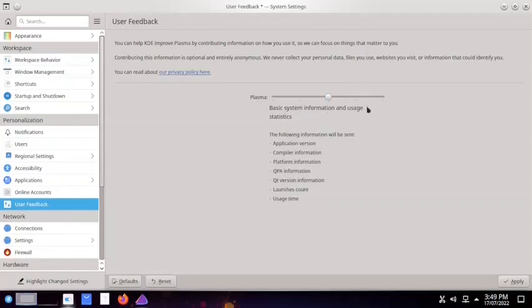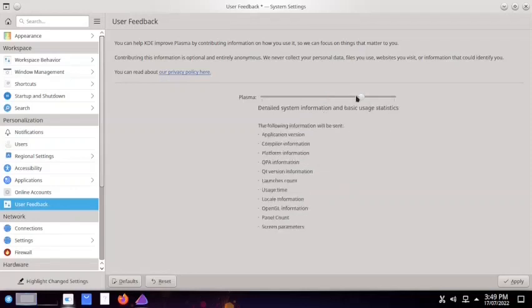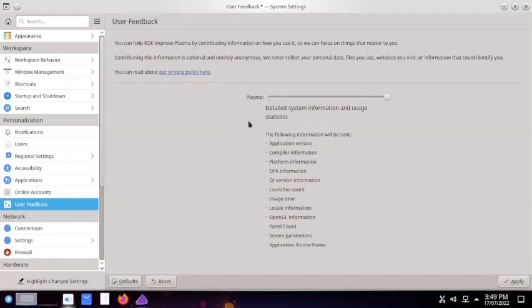So basic system information and usage statistics, so your usage statistics will be also shared here. If you are even more comfortable, then you can go with more detailed system information and basic user statistics. So this will contain all this information that will be shared with the developers, and then there will be a full option. So here detailed system information and user status, so this is full information that will be shared.